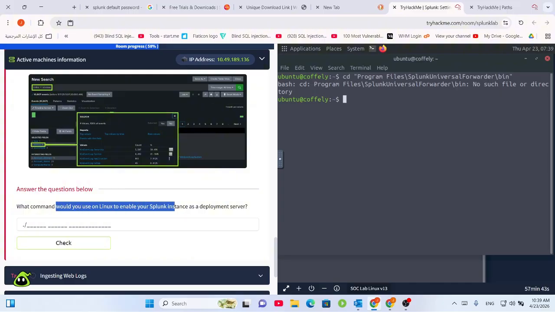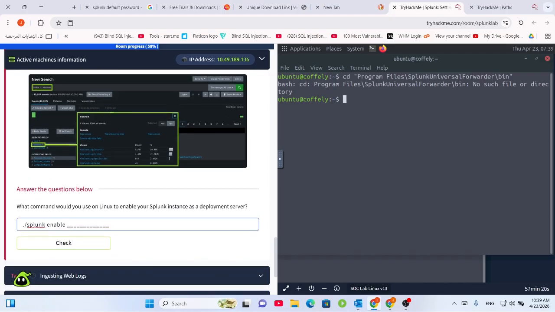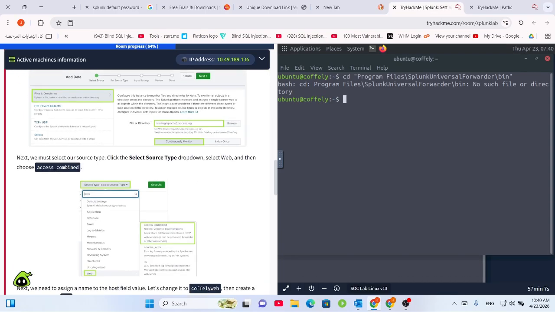How would you use a Linux machine to enable a Splunk instance as a forwarder? I think it's pretty straightforward here. You just use ./splunk enable deploy-server.